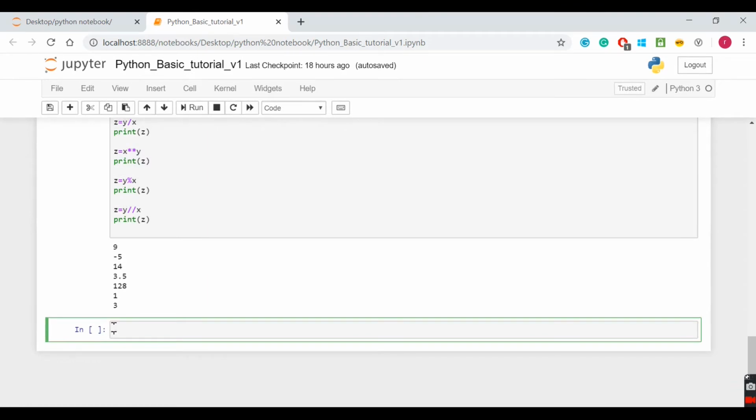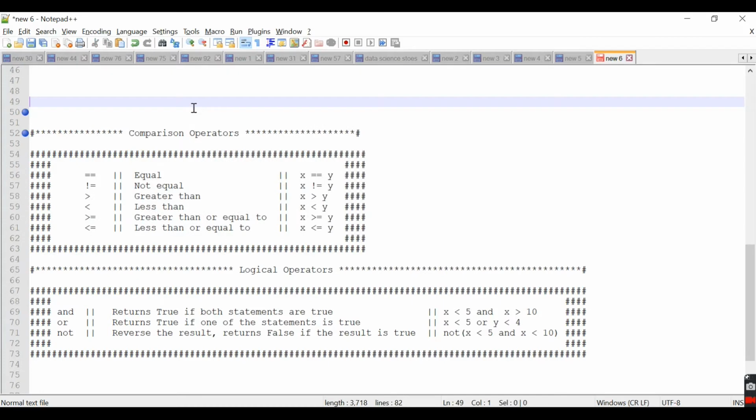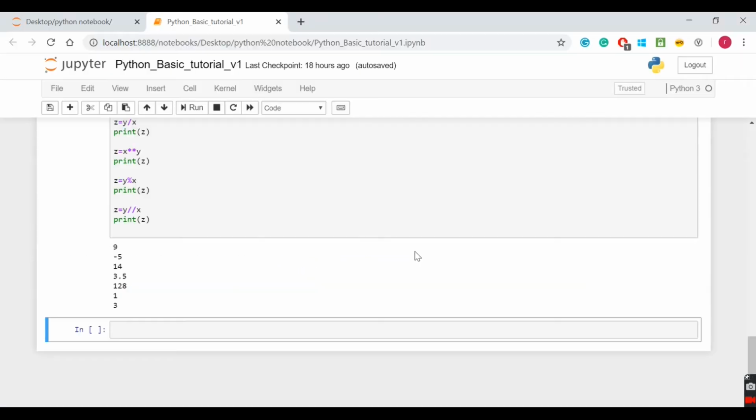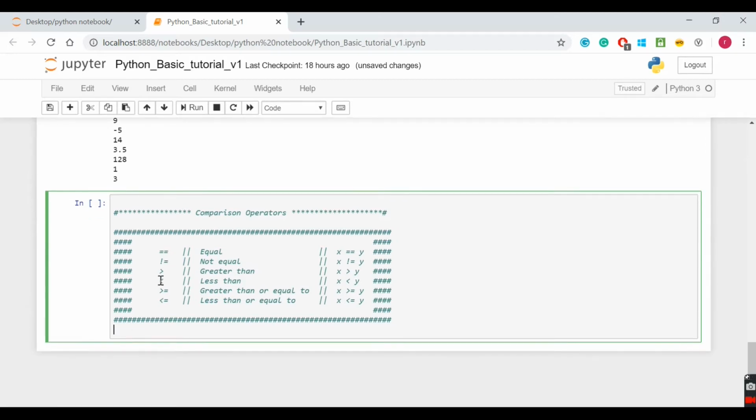So let's start with the next operators. The next operator we have is the comparison operator. I'm just copying it. The output of comparison operators will be true or false. All these operators are generally used for comparing two variables. If the two variables satisfy the condition we have given, then the output will be true, otherwise it will be false. So let's see how they work.